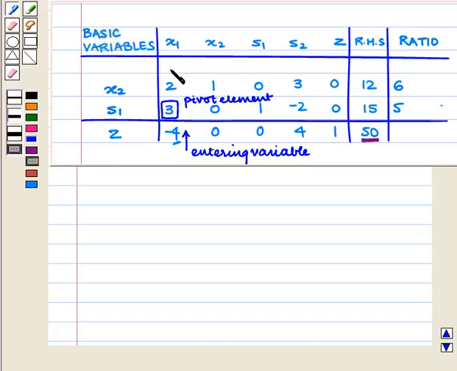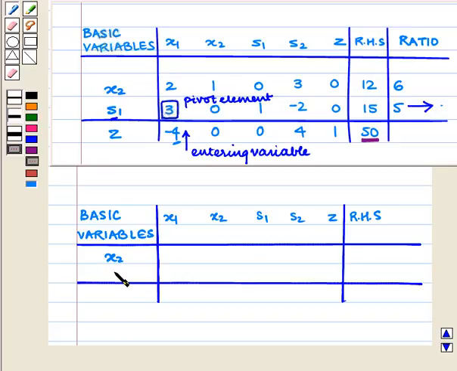In the pivot column, also the corresponding basic variable to this pivot element is S1. So S1 is the outgoing basic variable. We mark an arrow here. This row is also called the pivot row. So now x1 is the new basic variable. We have to make the pivot element equal to 1 and all other elements in the pivot column equal to 0.